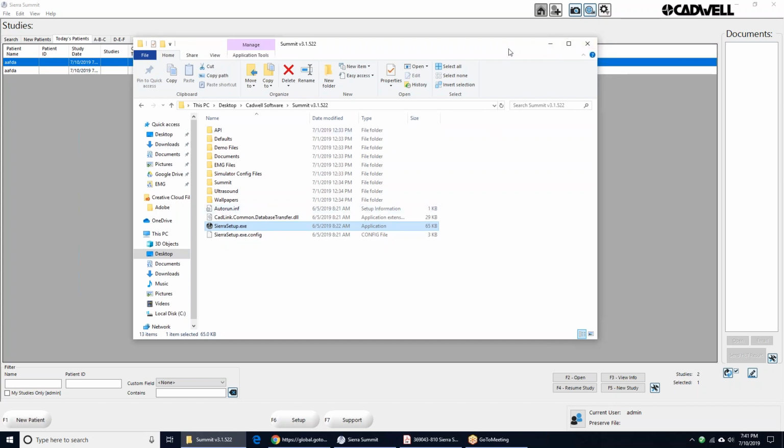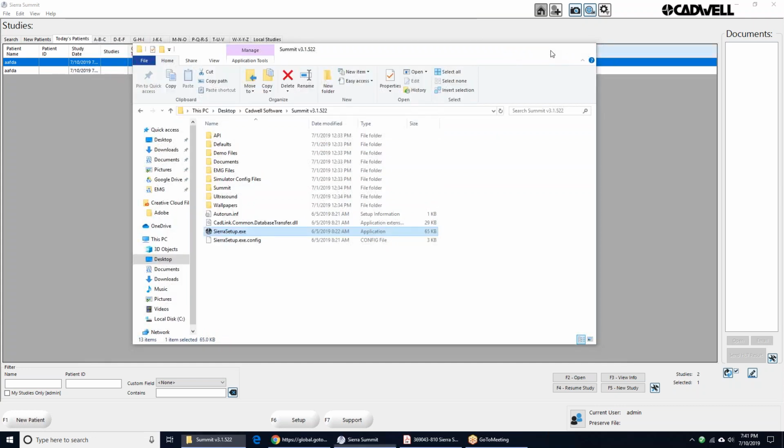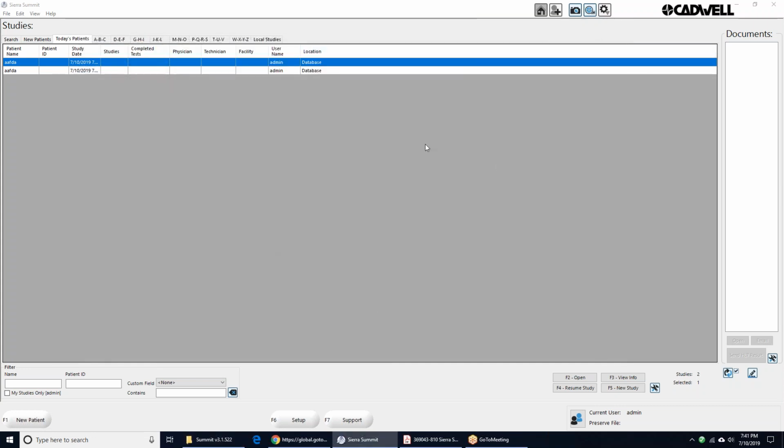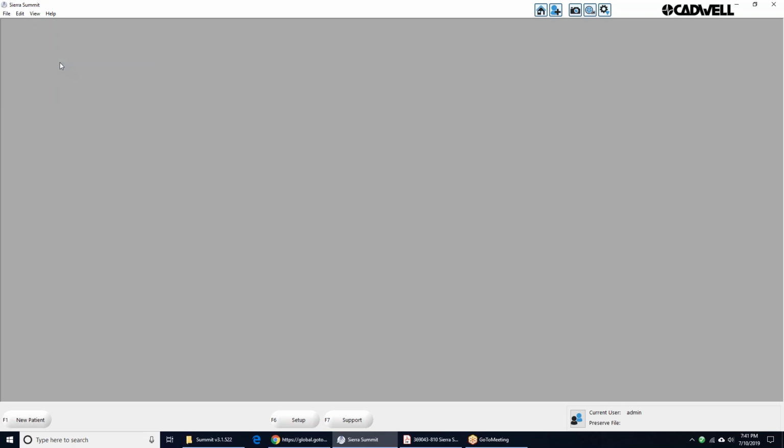So I'm going to start with just the home screen here. In the home screen in 3.1, it looks very similar. We haven't changed a whole lot. We've done a little bit here, but just be aware you can always go to view and see your studies either as a study list or a patient list.